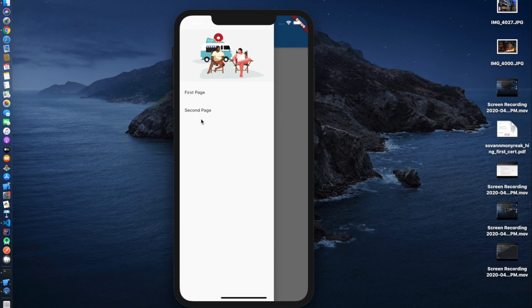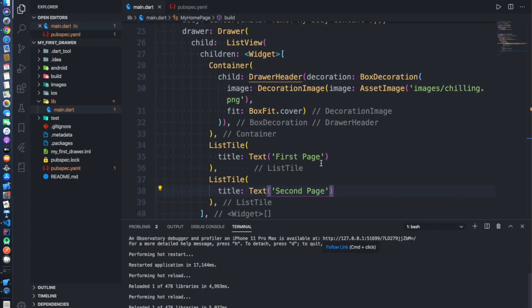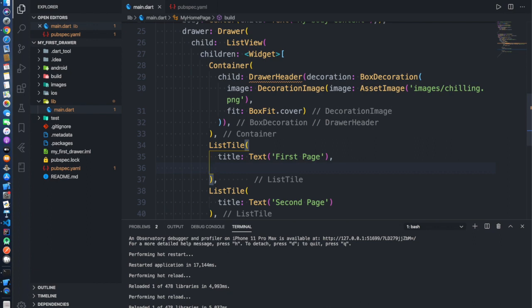What if we want to click on it, and when we click here, it redirects to another page? Okay, let's do that. In order to do that, we need to create an onTap event. So in onTap, I'm going to use Navigator. As the name says, navigator, it's clear it's navigating to something. So in here I use pushNamed.